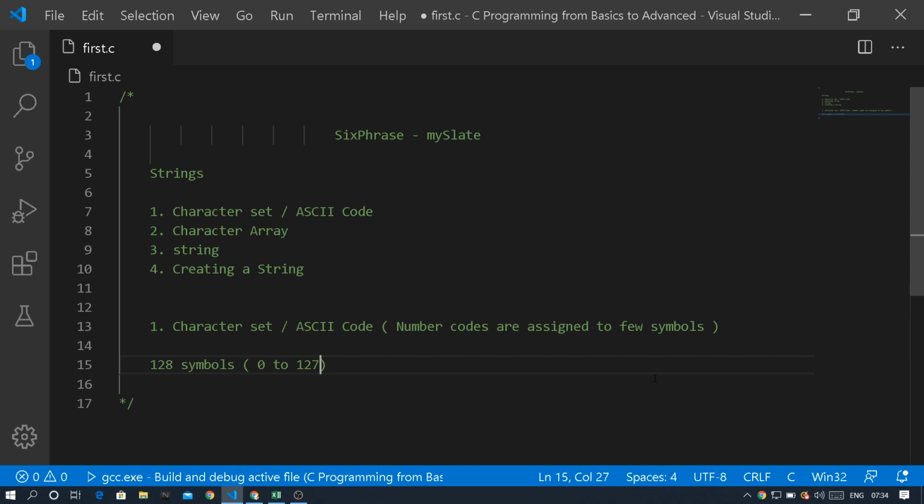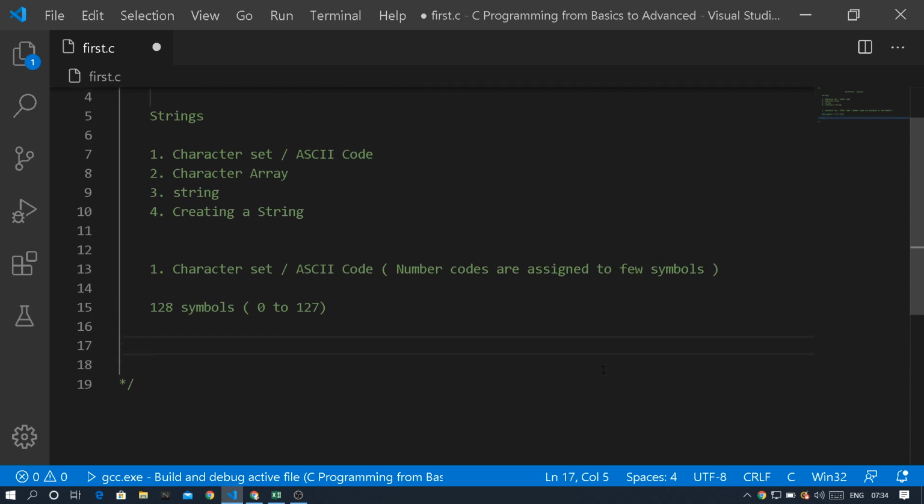Now tell me, if I need to store a number from 0 to 127, how many bits will I require? We will find it shortly. If I take 127, I first have to divide it by 2. If I divide it by 2, what will be my quotient? My quotient will be 63, and my remainder will be 1. Again divide 63 by 2. What will be my new quotient? 31. What will be my remainder?